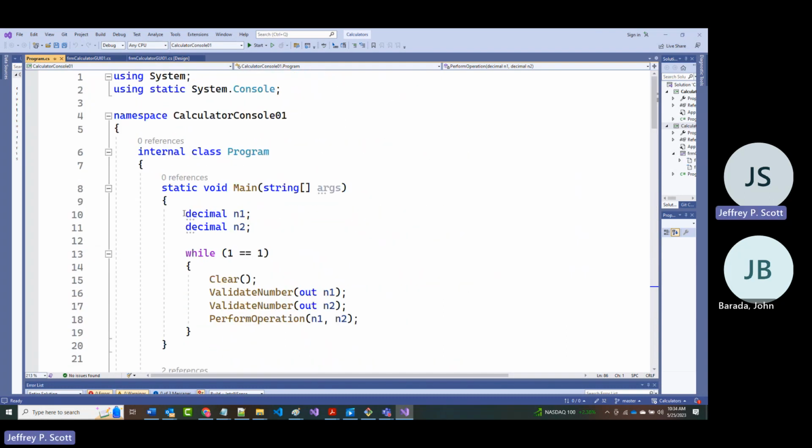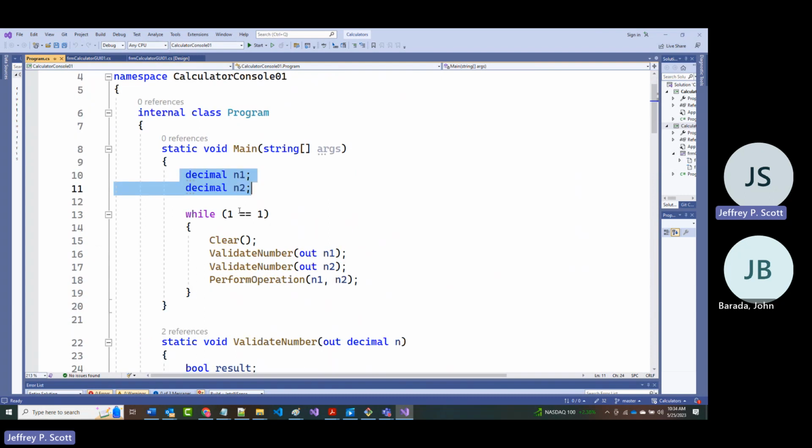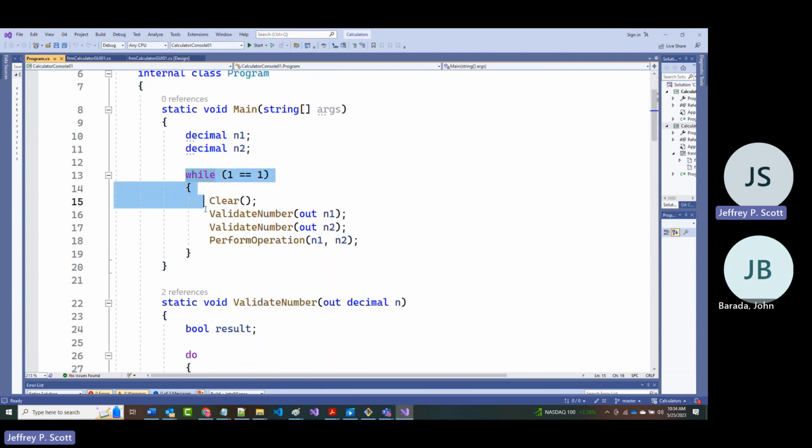All right, I still have my N1 and N2. I put it into an infinite loop. So I said while 1 equal 1. That's a way of putting your code into an infinite loop. So I told it to clear the screen, but now notice I do have just one validate number. I'm calling it the first time with an out N1, and I'm calling it the second time with an out N2.